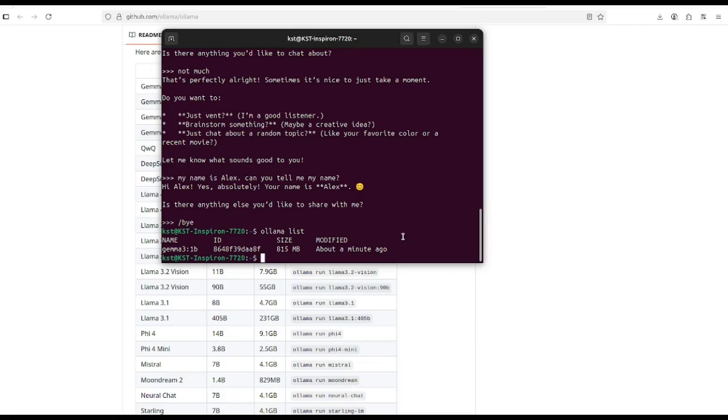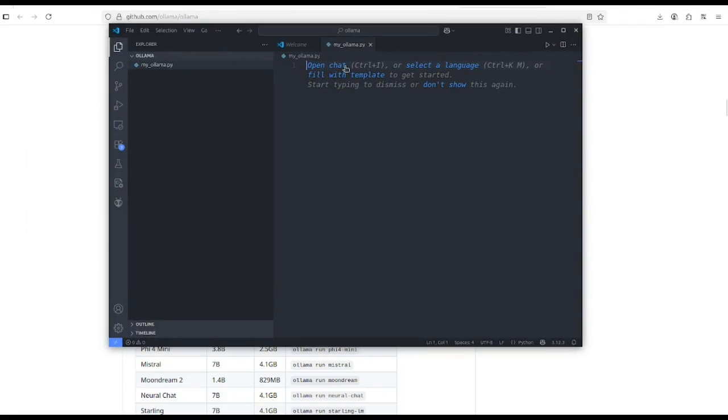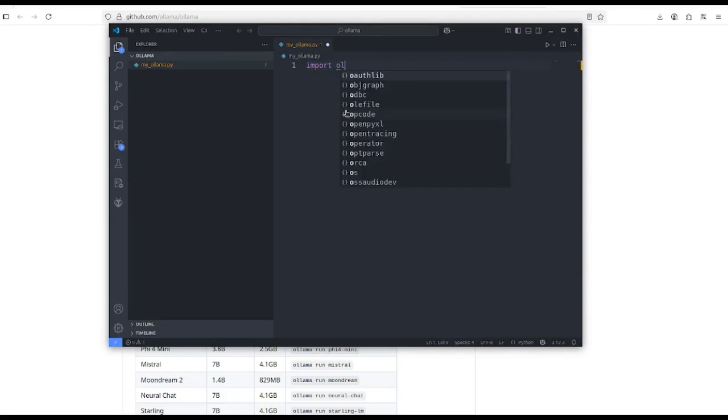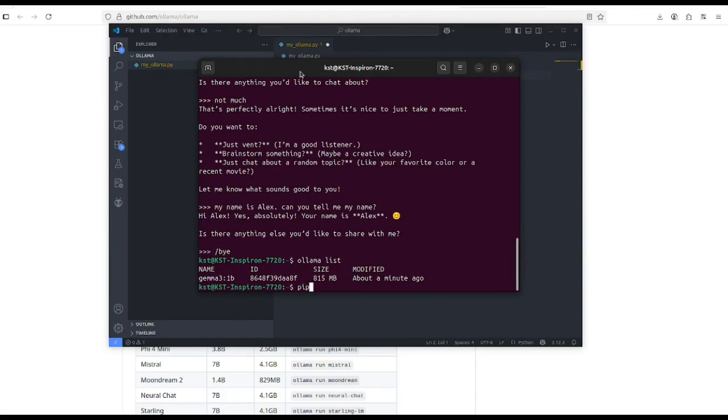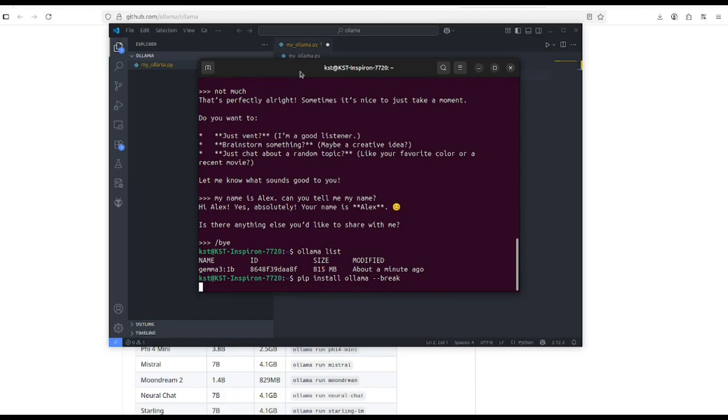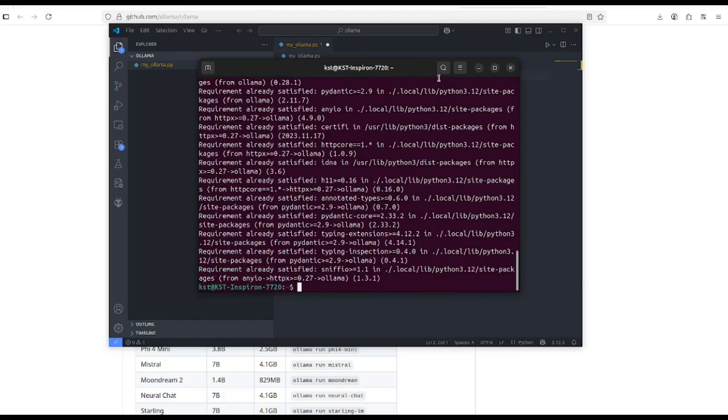And now I'm going to teach you how to use that API that we have been talking about. Okay, I'm going to open my Visual Studio Code with a Python file, and first I'm going to import ollama, not my Ollama, Ollama. And in order to install this, what I'm going to do, I'm going to type pip install ollama --break. Okay, I already have this installed.